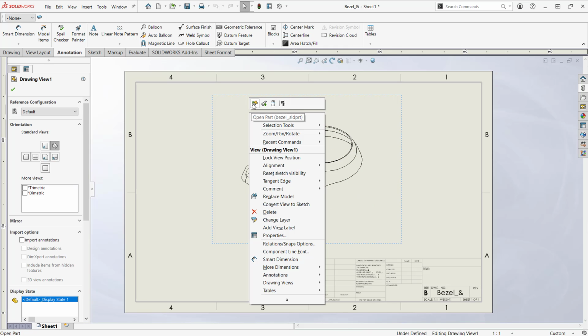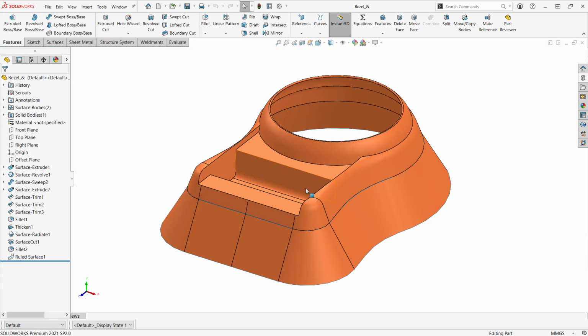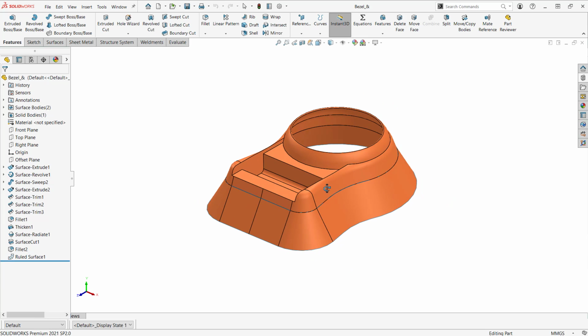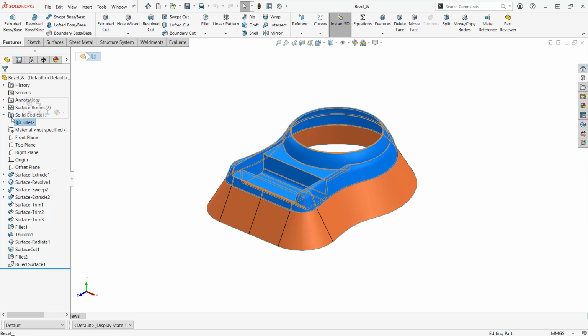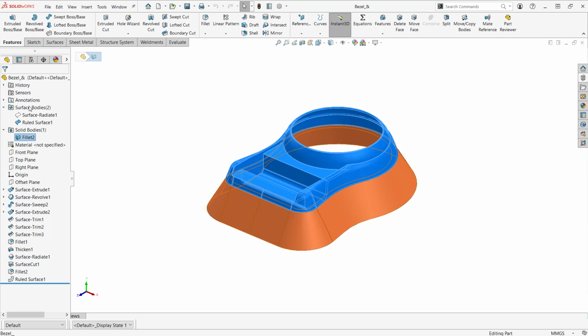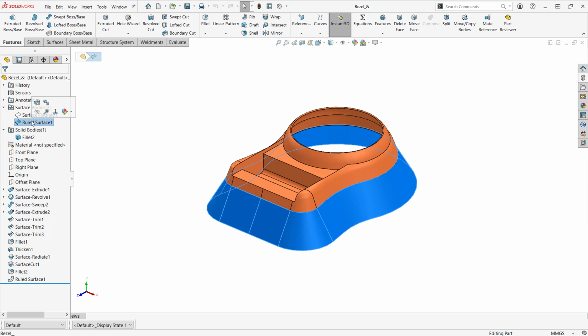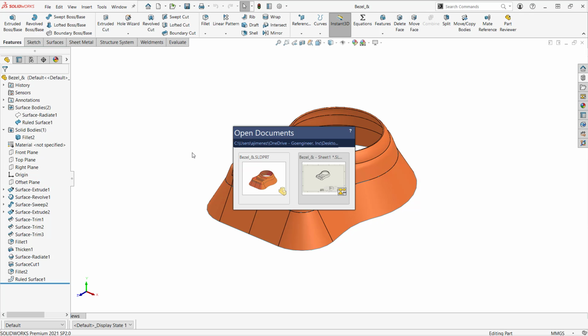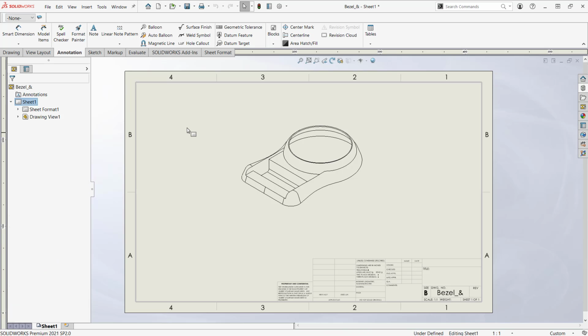Let me open this part file. And yeah, it doesn't really look like how it is in the drawing. It doesn't have this skirt here. So what happened here is that this part file has a solid body. If I come over here to the solid bodies folder, you see that it has a solid body, and under surface bodies, it has a ruled surface, this guy here. And what's happening is in drawings, SOLIDWORKS automatically hides surfaces if you have a solid body.